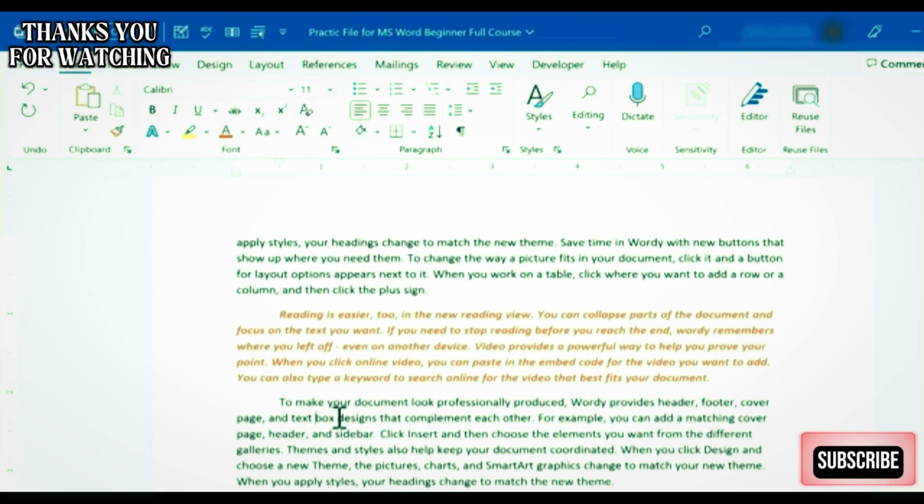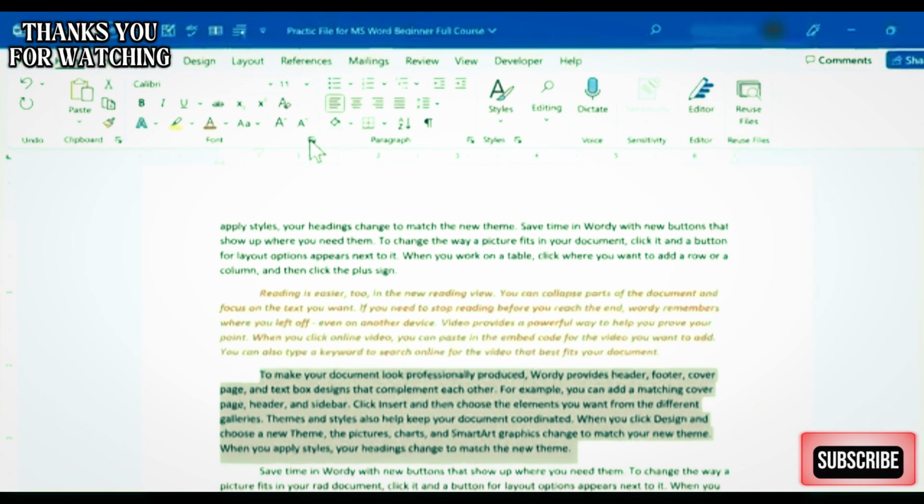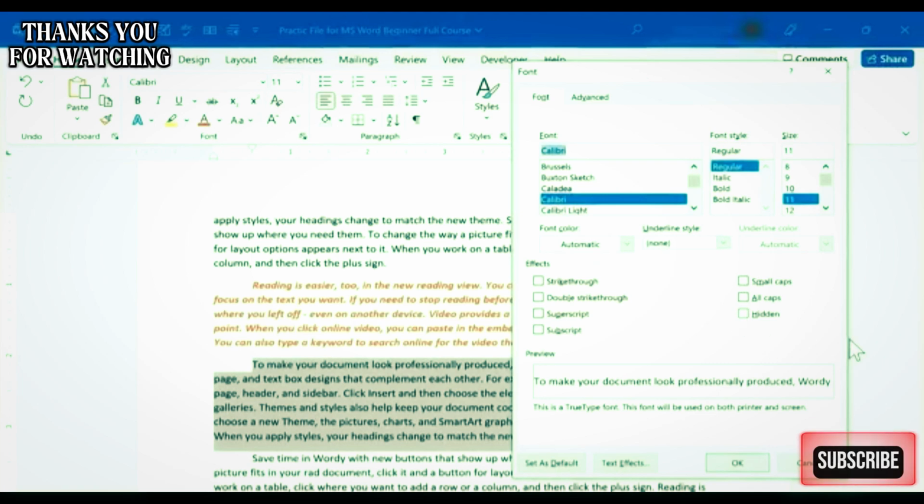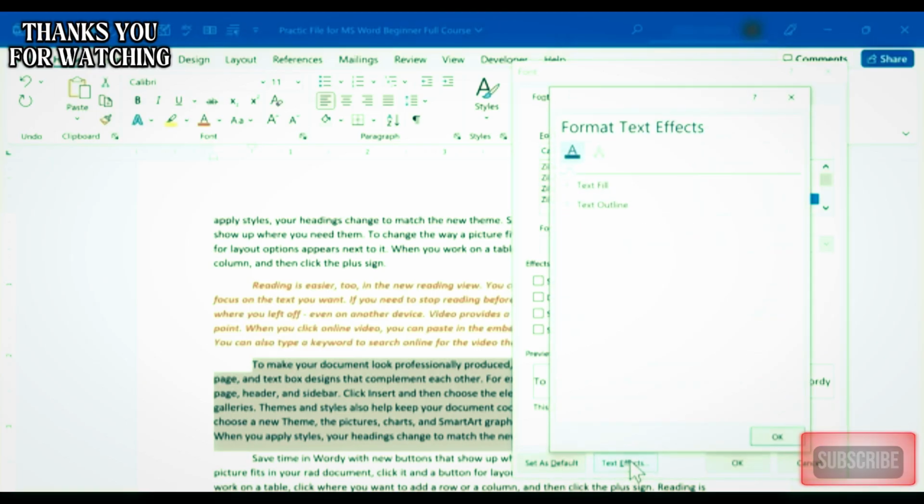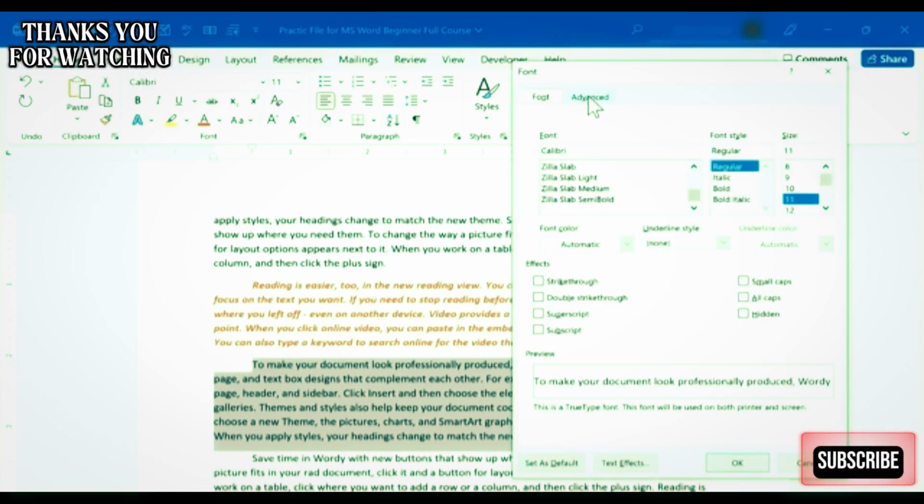Another way to format characters, words, or paragraphs in Microsoft Word is to use this dialog launcher or launch button. So with some text selected, I can click that launch button, and here I get every possible option that I have in Microsoft Word. There's the font types, font style, font size, strike through, superscript, subscript, all caps, and there are also text effects that I can go into to adjust the text fill, text outline, and we also have advanced options.